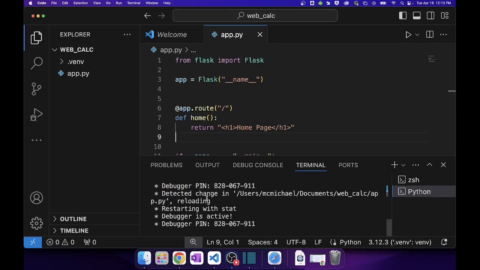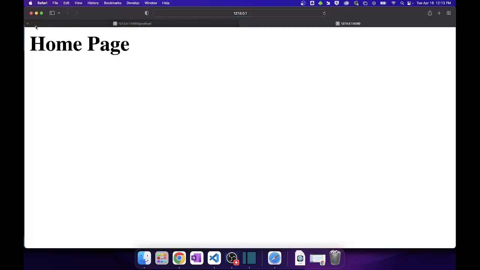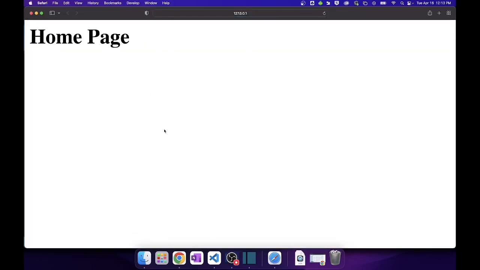And now I can see in the terminal that it has updated all of that, and I can command click on that URL, and it will take me over to my web browser and load that URL homepage. It looks like we are up and running.